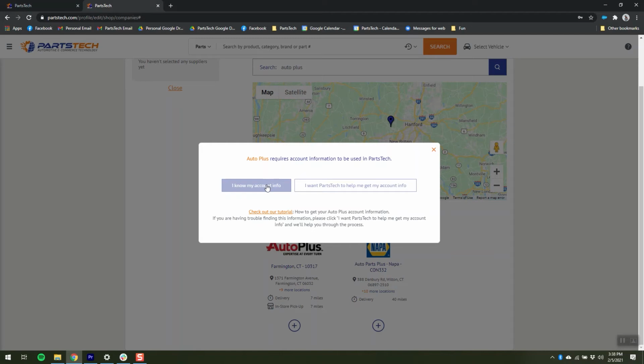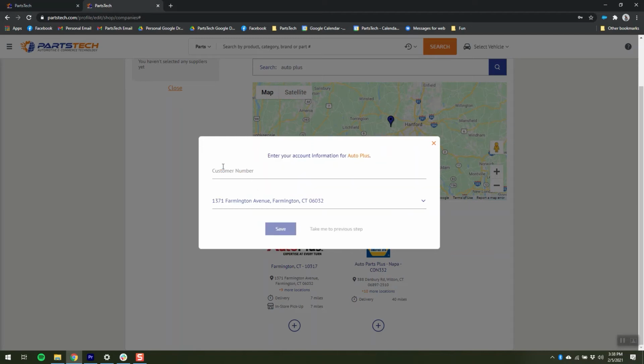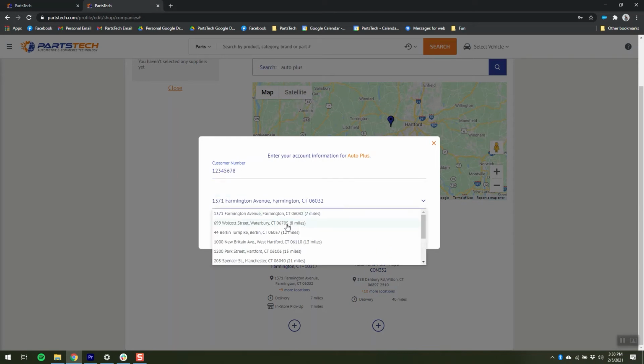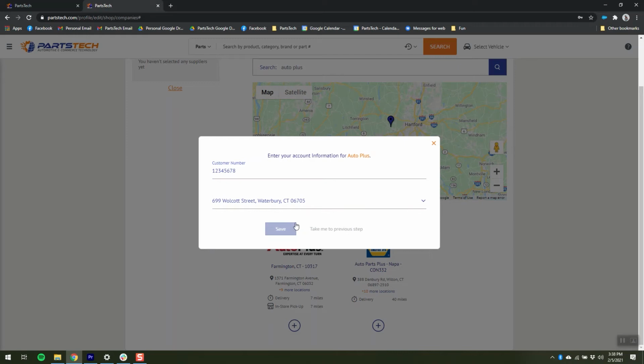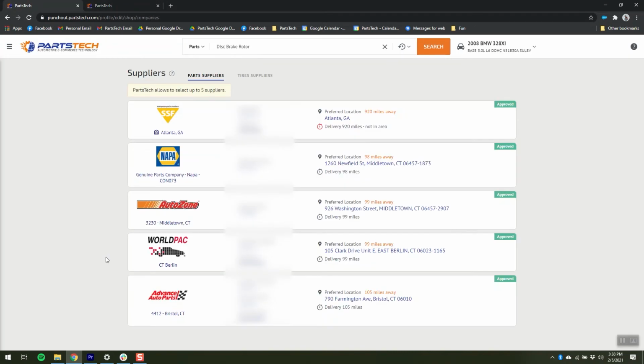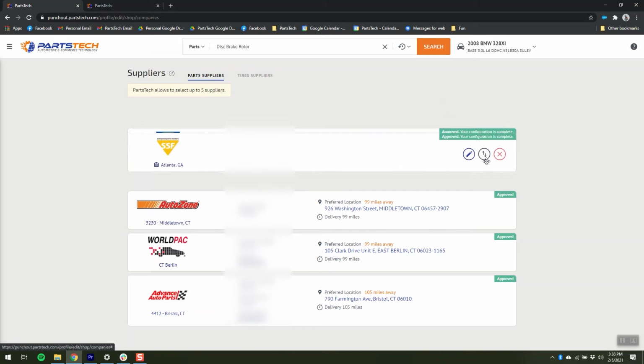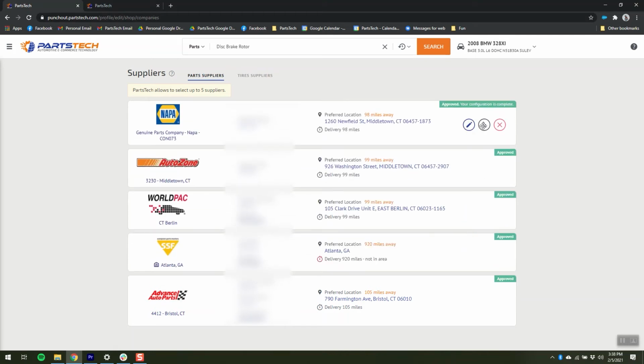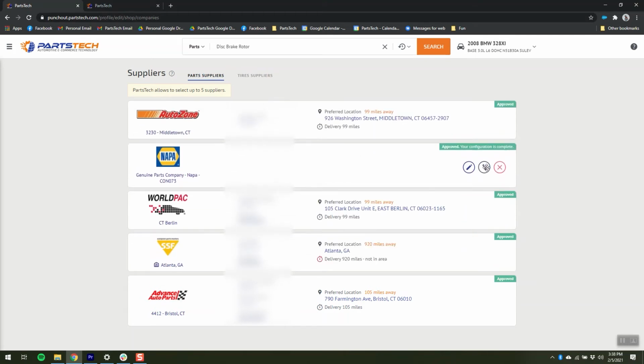If you already have your account info, click on the I know my account info button and enter your customer number and choose your servicing location. Then click Save. Once you've added all of your suppliers, you can choose which order they appear by clicking on this icon and dragging and dropping them into the right position.